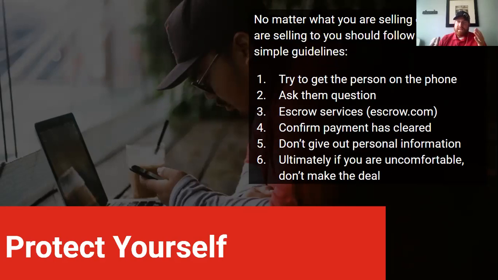These are good because basically what you do is you and the buyer come to terms with what the price is, and the escrow actually holds the money. So until both parties are satisfied with the product, the money is not released. So it's a good way for you and that person to protect yourselves.